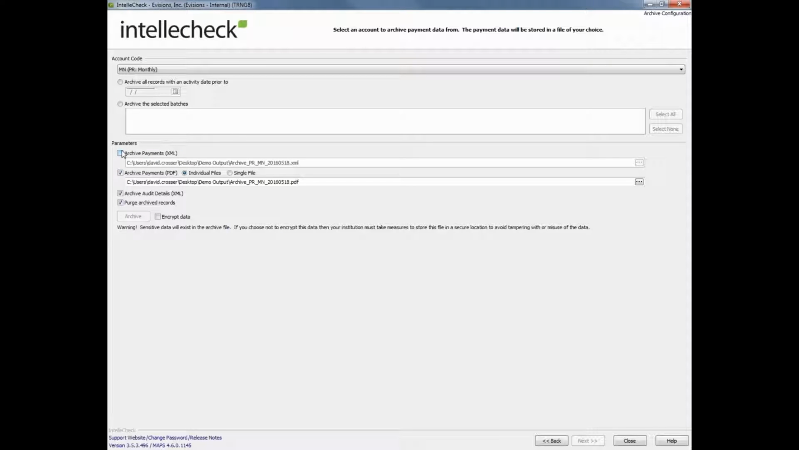A PDF archive can be saved in 2 ways, as an individual file or a single file. Individual files will create a PDF for every payment, while a single file will create one PDF for all the payments being archived. Below, we have the options to archive audit details and to purge archive records. Be aware that after purging records from the database, only file copies of these checks that you've archived will be available. And lastly, we have the option to encrypt data.